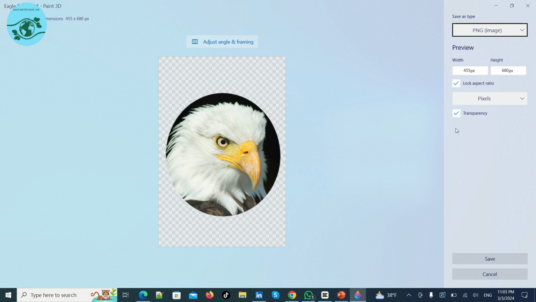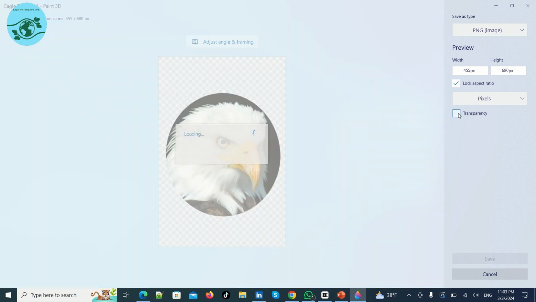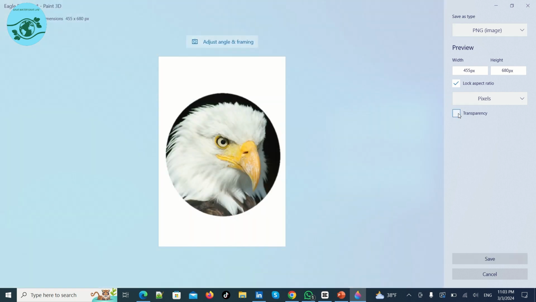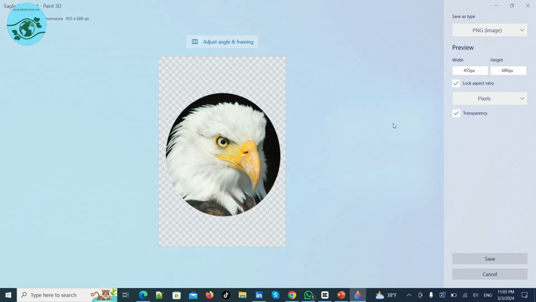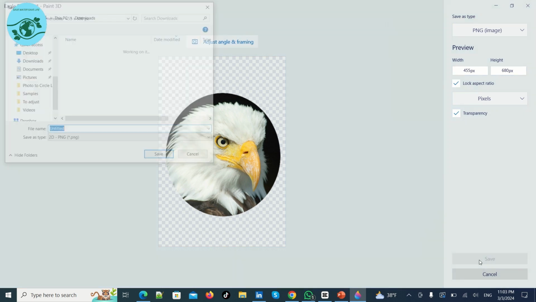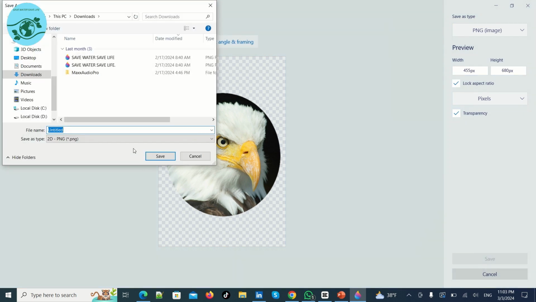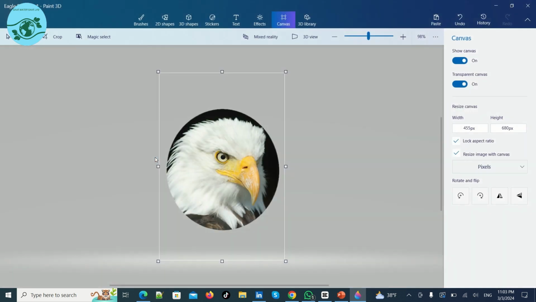If it is not like this, you check here, transparency. If it is like this, you have to click on transparency. Then save to your files, eagle, circle, save. We check.